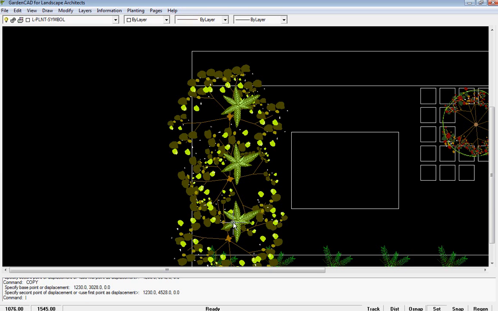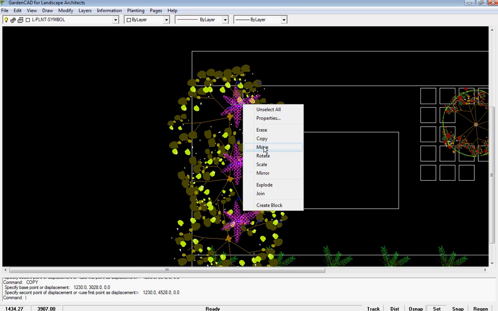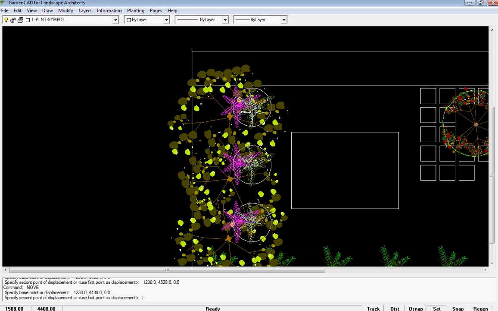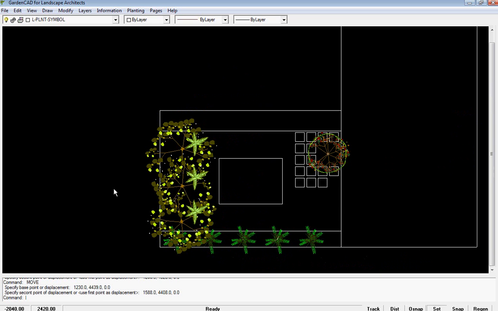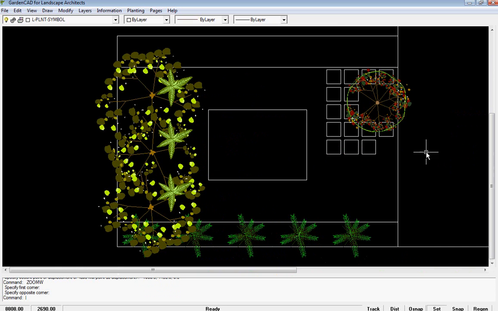If I'm not quite happy with the positioning of those, pick all three, right click and just move them and get them off to the right a little bit, and that's a much better design. Right click, zoom a window around through there. Can you see we're almost finished our design? I'll leave it to you to finish things off. I will show you shortly how to put text in and some layer tags.